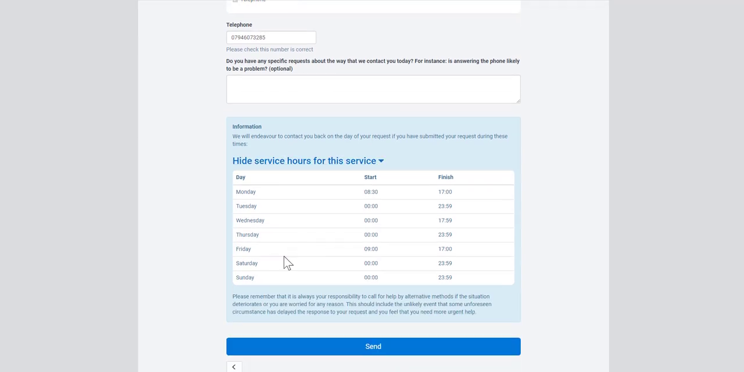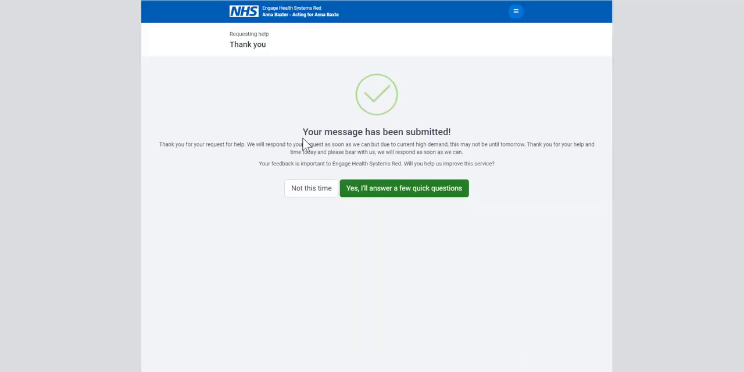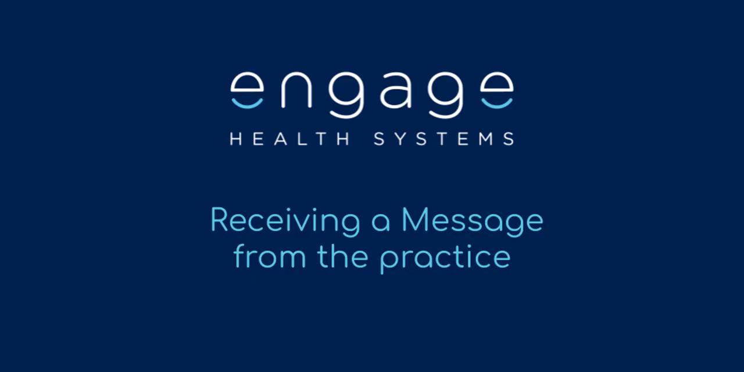confirm their telephone number is correct and any information that may help you when you need to contact them, and shows them the hours for the service. And again, they can submit a feedback form if they want to.